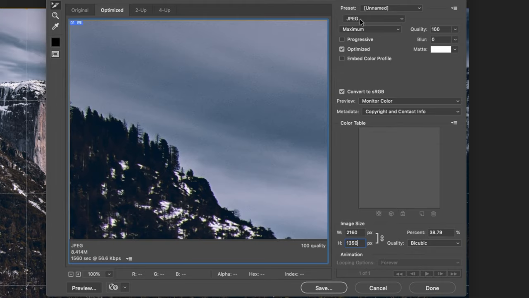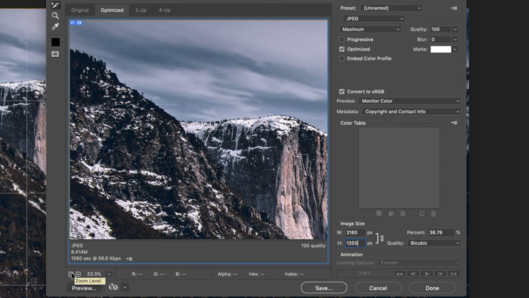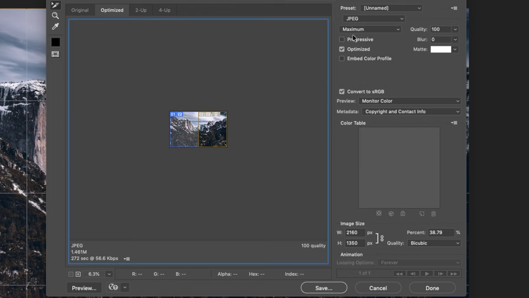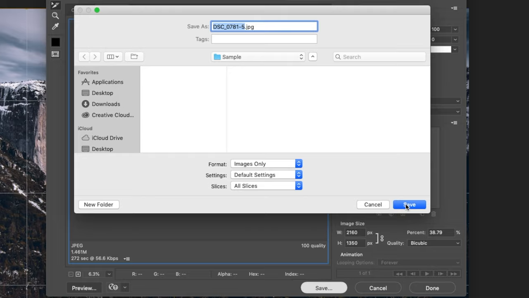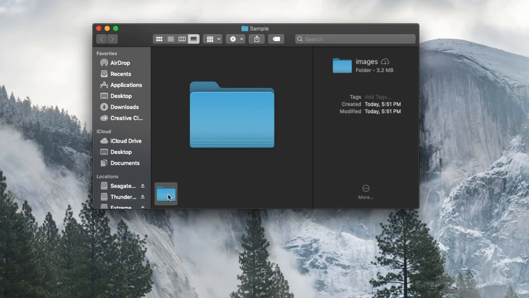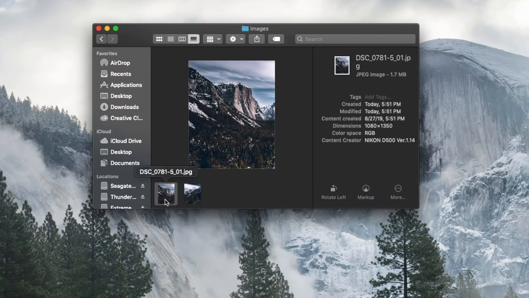So once you've done that, make sure you go up here and make sure JPEG is selected and your quality is at 100%. Feel free to zoom out so you can see the whole image with both slices, and then select the other slice and make sure that it's also selected on JPEG and that your quality is at 100%. Once you've done that, you can hit save, choose where you want to save those images. And once that's done, go ahead and find where you saved it, and you'll see a folder, and inside that folder, you'll have both images.